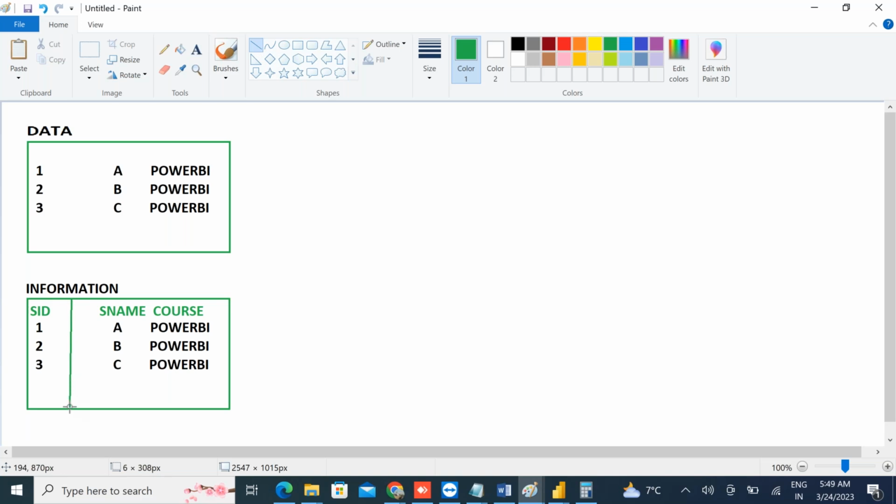So what exactly is the information? Meaningful data is called the information, or anything which is understandable by humans is known as the information. Humans can understand the information, guys. So now by seeing this, we can understand that 1 to 3 indicates SIDs, meaning student IDs, because here we have a definition for our data, right? Here ABC indicates the student names, and here Power BI indicates the course.